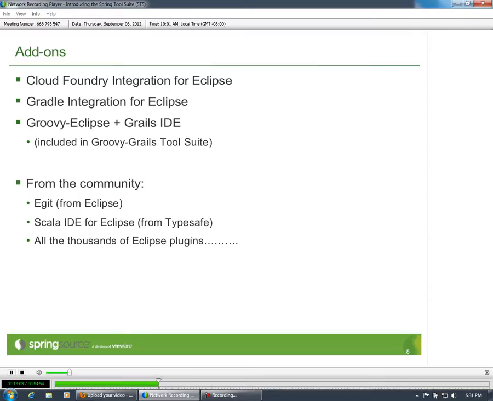We also have a Grails integration for Eclipse. So if you don't like Maven or don't like other build environments, but you love Grails, you can get a nice IDE integration with these additional plugins. And of course, the other components that are part of the Groovy Grails tool suite, like the Groovy language tooling for Eclipse and the Grails tooling, can also be installed into the Spring tool suite. So you can pick those additional pieces and put them into your one IDE if you would like to have one big IDE that contains mostly everything.